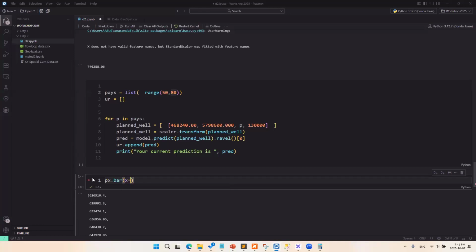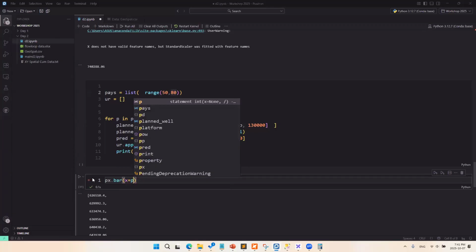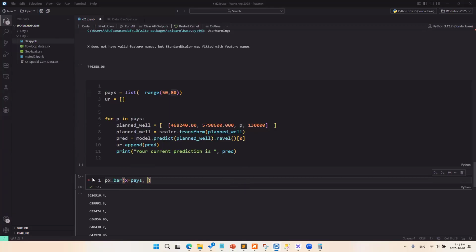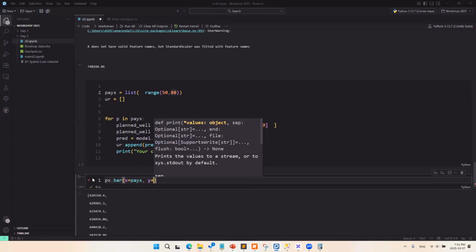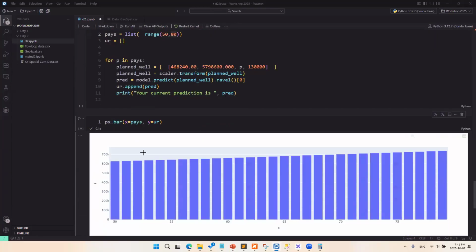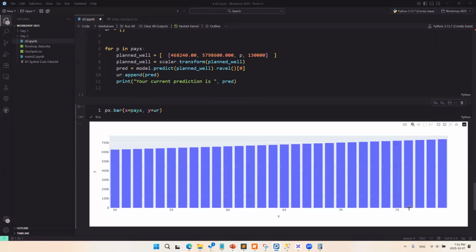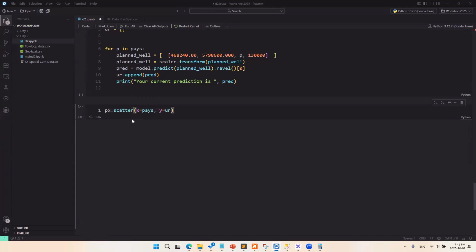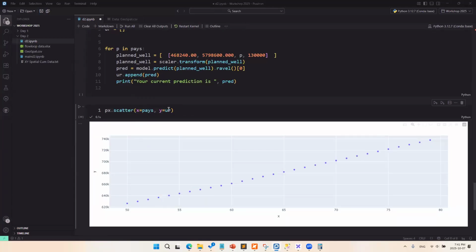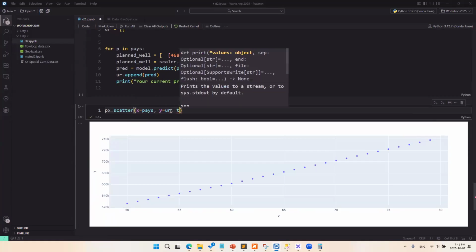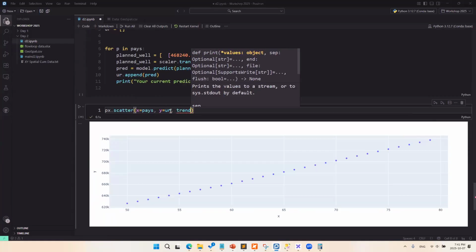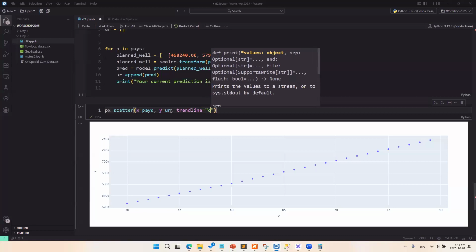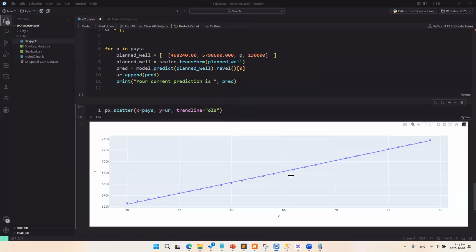On the x-axis, we will have the pay zone thicknesses, which is going to be pays. And on the y-axis, we are going to set the ultimate recovery. This is the ultimate recovery against the pay zone thicknesses we have. If you don't want to see it as a bar, you can do it as a scatter. This is what it looks like. And of course, you can extract an equation, or you can set trendline equals OLS to show a linear trend on this data.